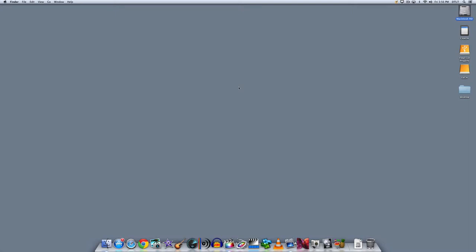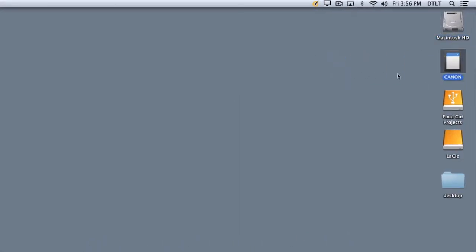In this video, we're going to take the SD card from the Vixia camcorder and import it into Final Cut Pro, but we're actually going to create what's known as a camera archive from the SD card. That will allow us to quickly take the video off of the card and get it onto the hard drive so that the SD card can then be reused right away.